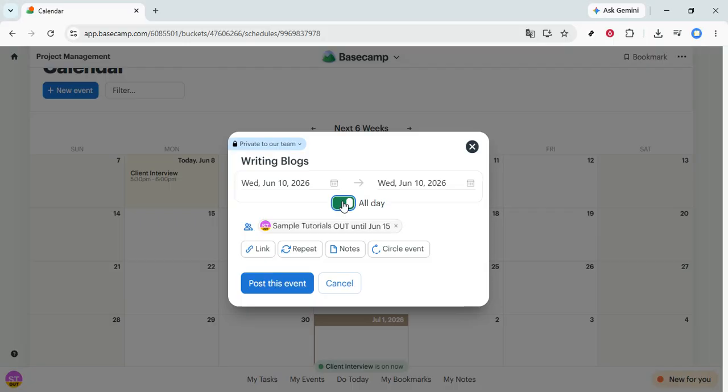If other people need to be involved in this task, you can add them to the event. There should be an option to invite people, which is usually a field where you can enter their names or email addresses. Adding people to an event ensures they're notified and can make necessary preparations or adjustments to their schedules.